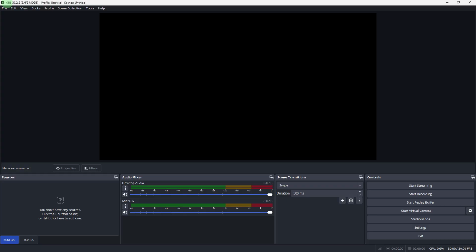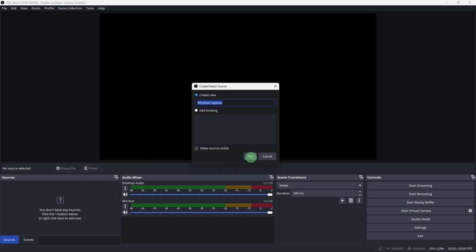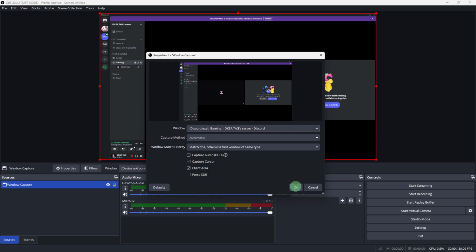Now, let us configure OBS for recording. Open OBS Studio. Right-click the empty space in the sources box, hover to add, then choose window capture from the list. You can name a source or just click OK. In the properties window, choose the Discord window you want to capture from the window drop down menu. Click OK to add the source.